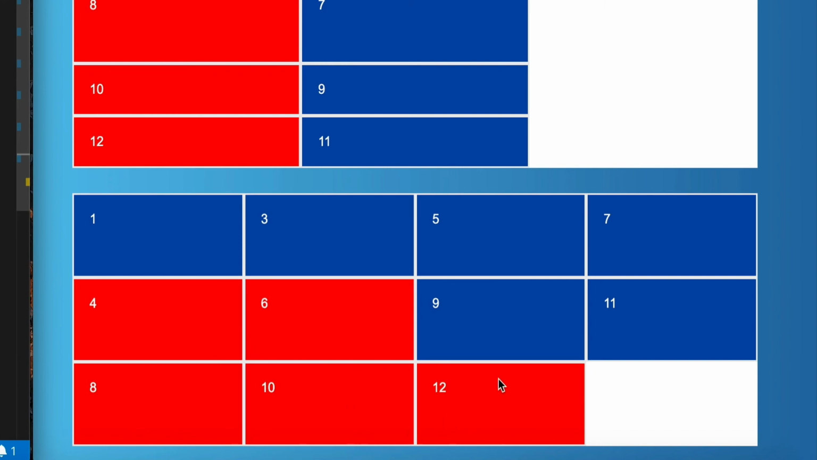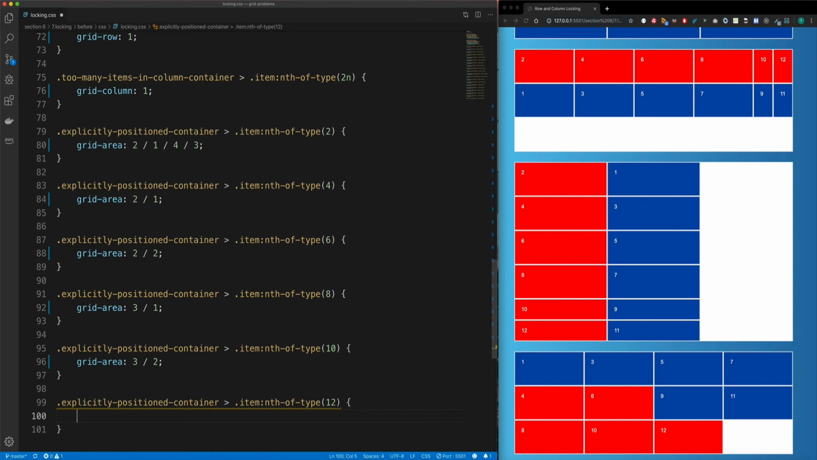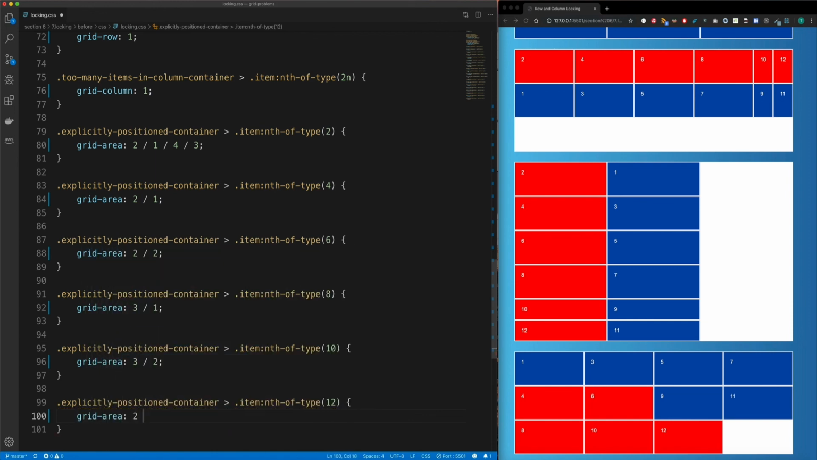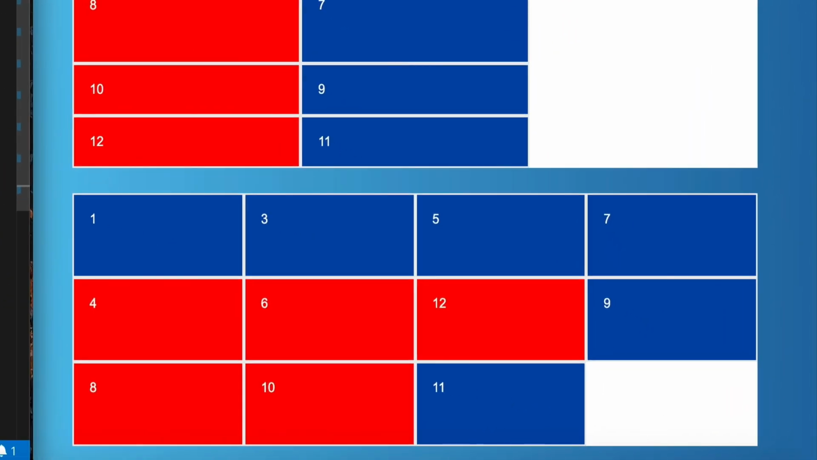And then let's say we're going to want to put item 12 in the third column, second row. All right, so where item number 9 is right now. So we can just do that by going grid area, second row, and we're going to finish at line 3 and save, I think. Yep. And there we go. All right, so we've been able to now explicitly position items 2 all the way to 12 into different locations within our grid.